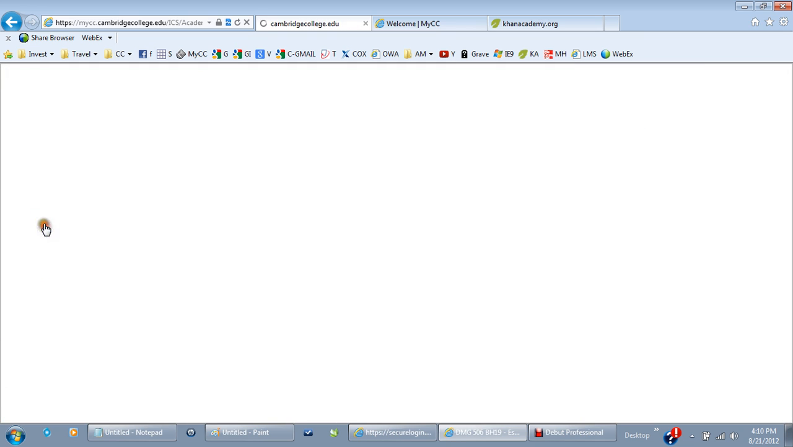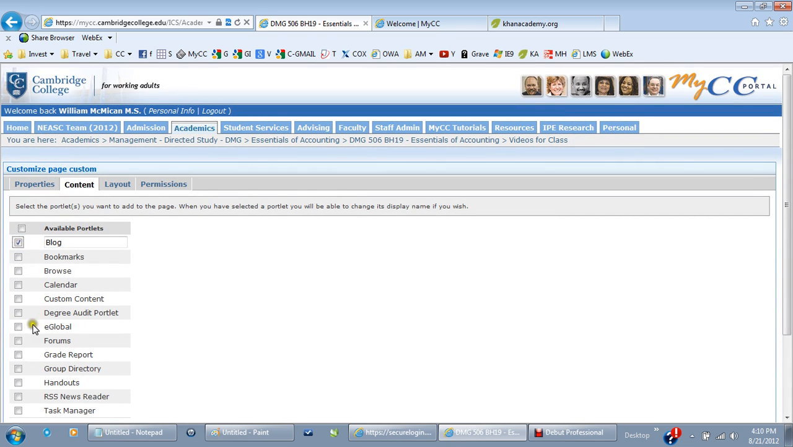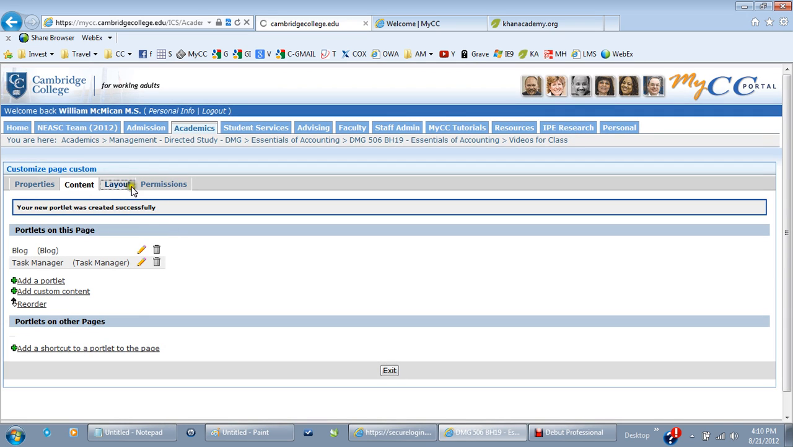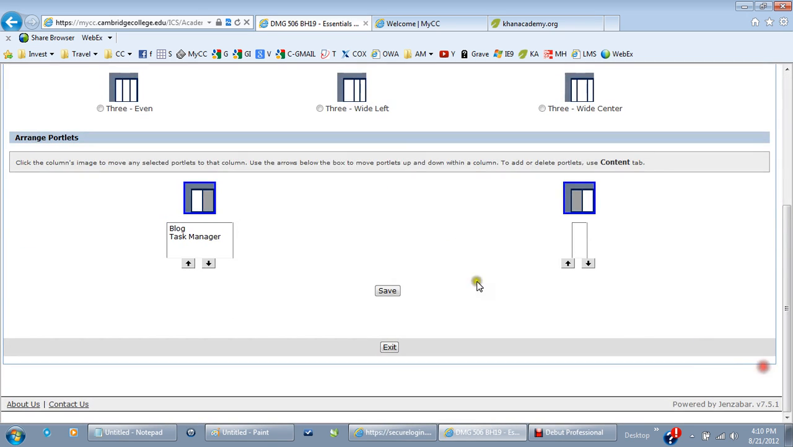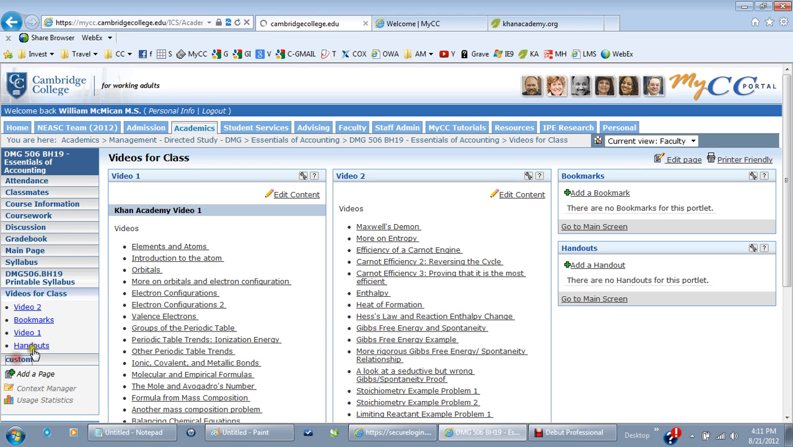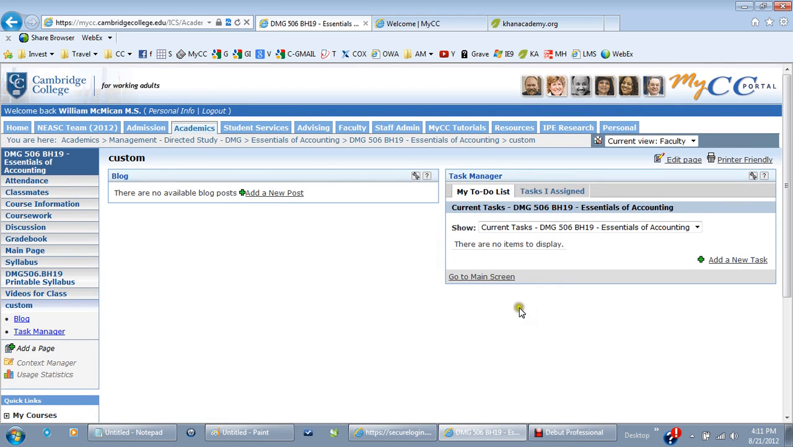I think you have to say save. Blog. Task manager. That's probably enough. Add the portlets. Go to the layout. Put the layout the way I want to see it. I can change it later. And now I have a custom page with 2 portlets ready to go.